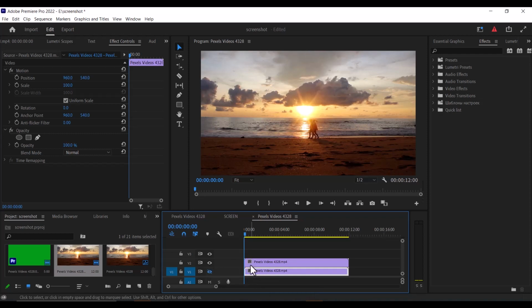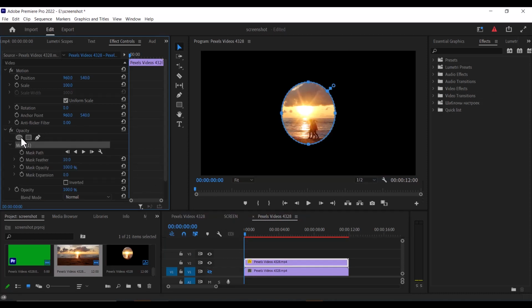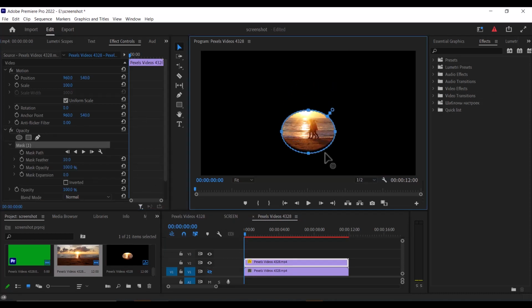Now click and highlight the top layer and go over to the effects control and select the ellipse mask over here. Now click and drag the mask over and onto your subject and adjust the mask as needed to fit your object.